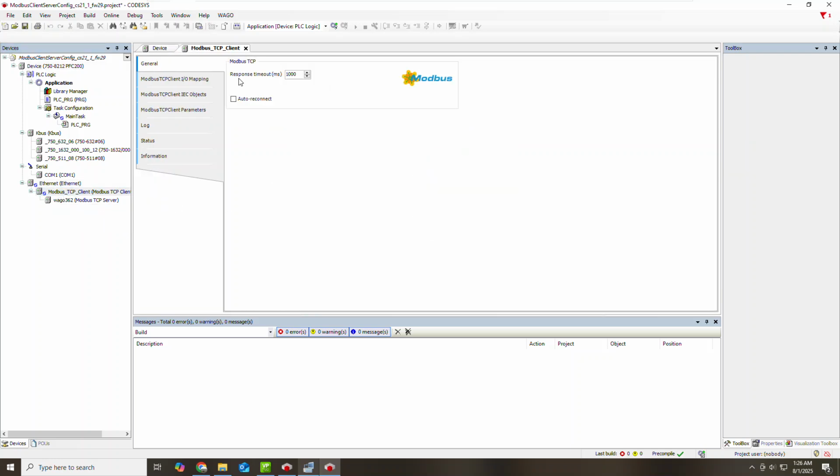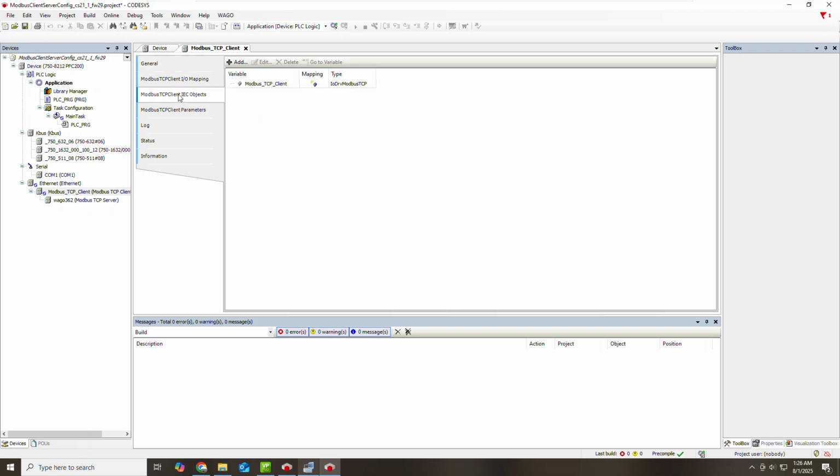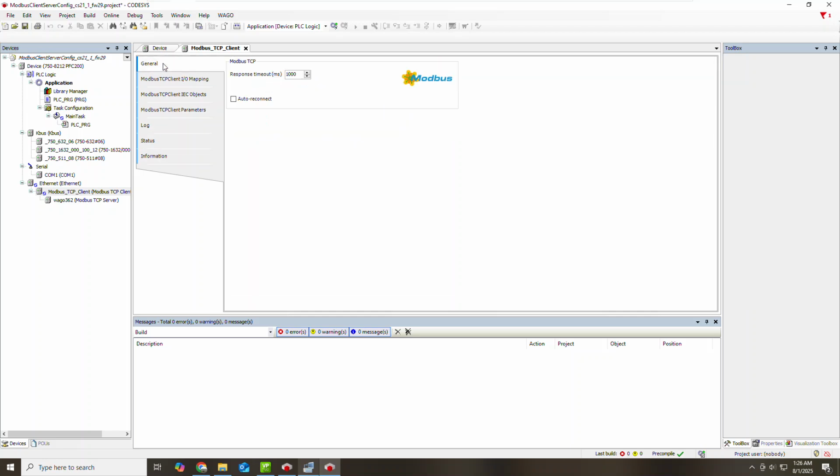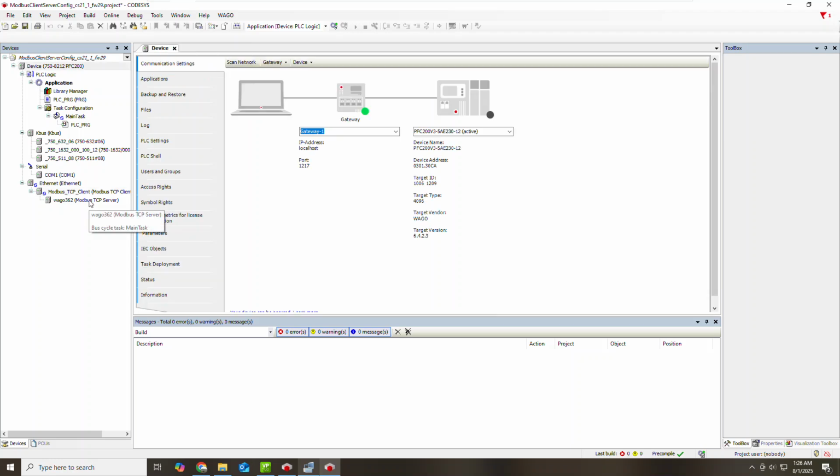Click on the client. And on the client, you have your response time now. That's pretty much it as far as the configuration goes. You can choose to enable auto reconnect or disable. Even if it's disabled, like here, if you lose the COM and then once you reestablish it, the Modbus will continue to run after it's been established. So it's not necessarily critical to enable that.